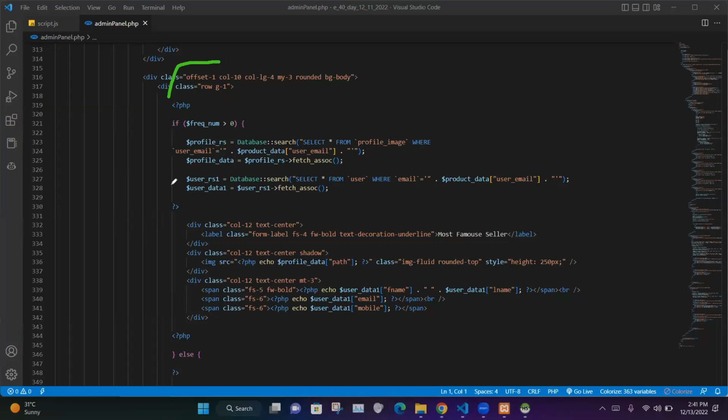Then in here we have our most famous seller displaying part, and we have inserted the PHP script here, and we have checked whether the freq num variable value is larger than 0 or not. If this condition is true, then in here we have run a search query as select all from profile image table where user email column value is equal to user email which has been taken from product data variable, and we have stored it in profile rs variable.